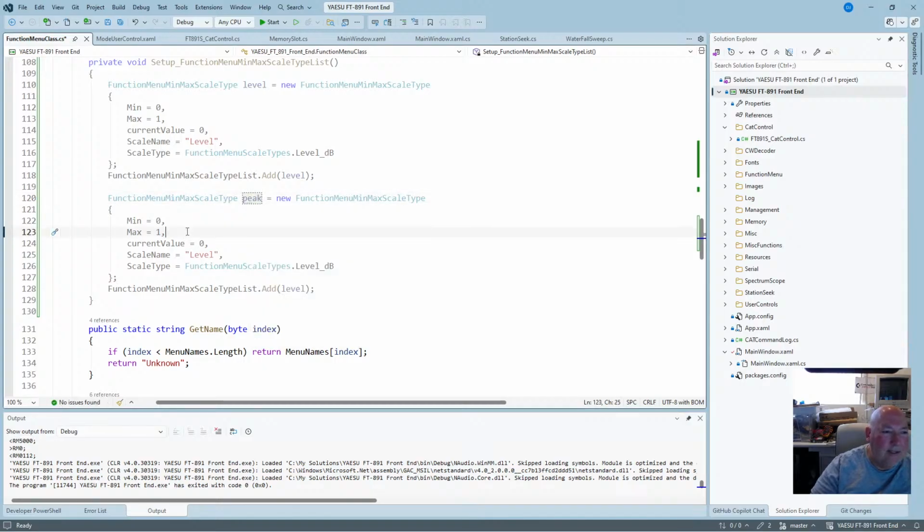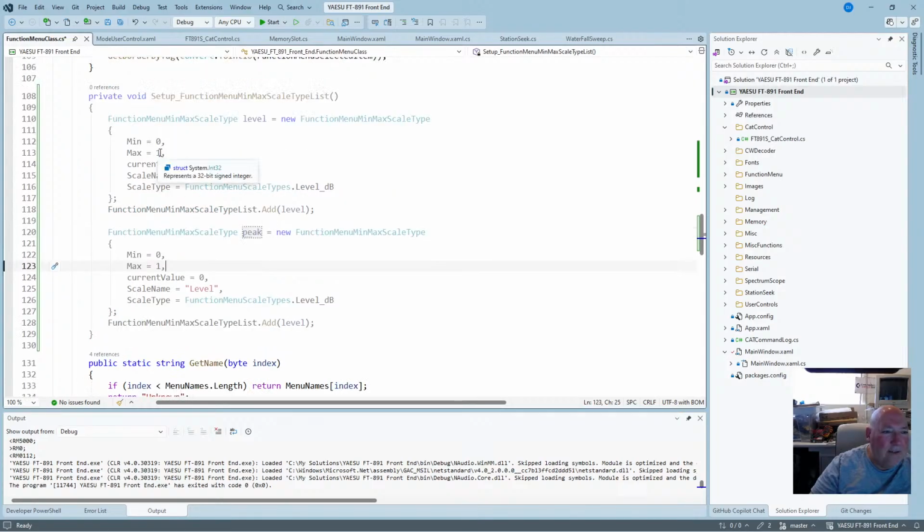Okay. So this is not right, obviously. Level, it goes from minus 30 dB. So that's a byte at the minute, so that's not going to be right.